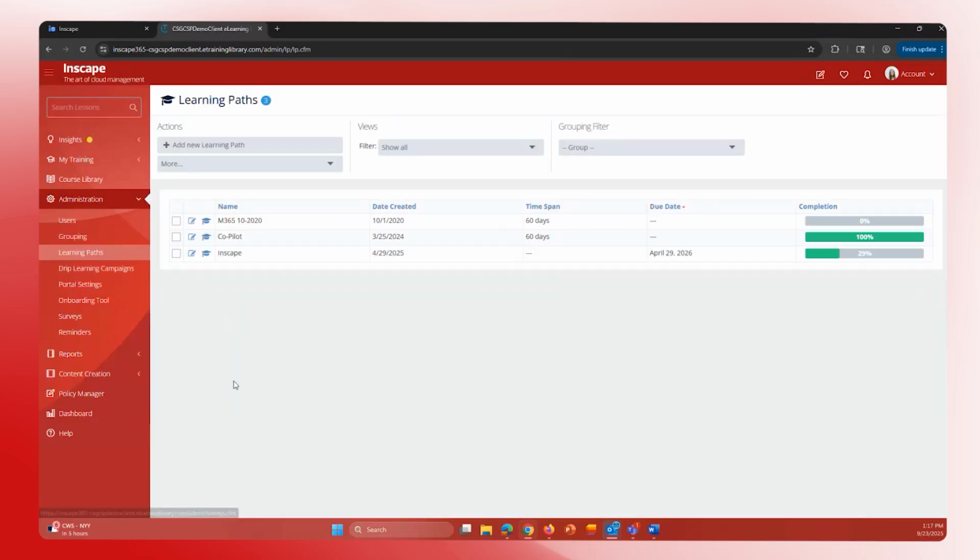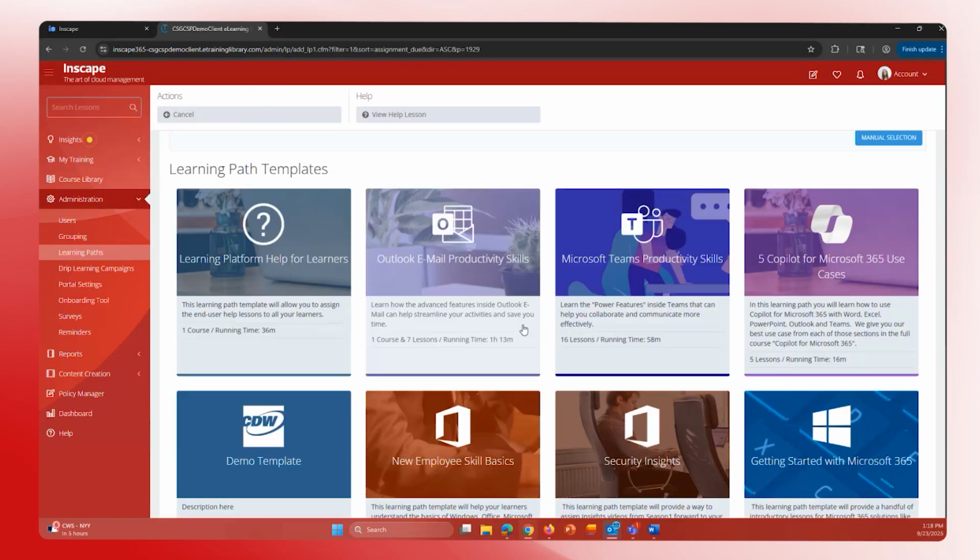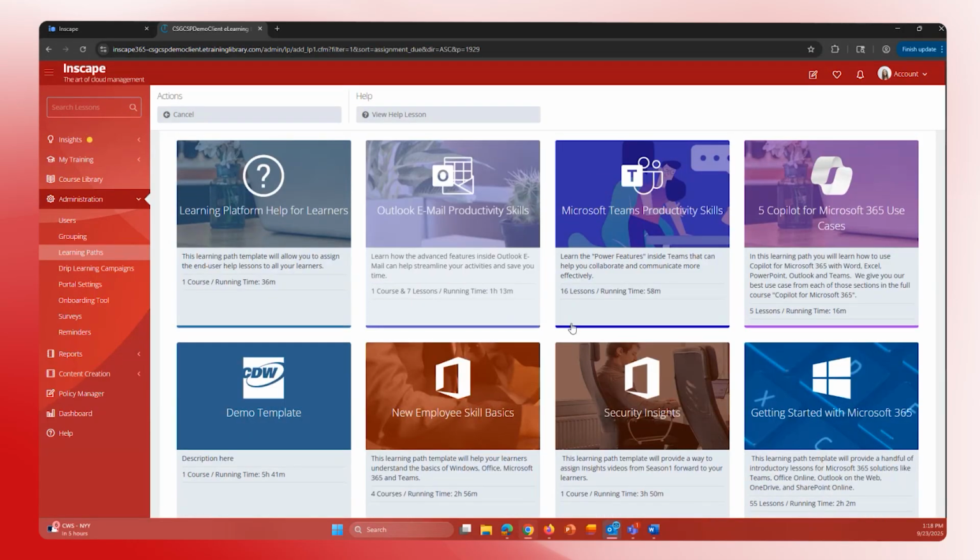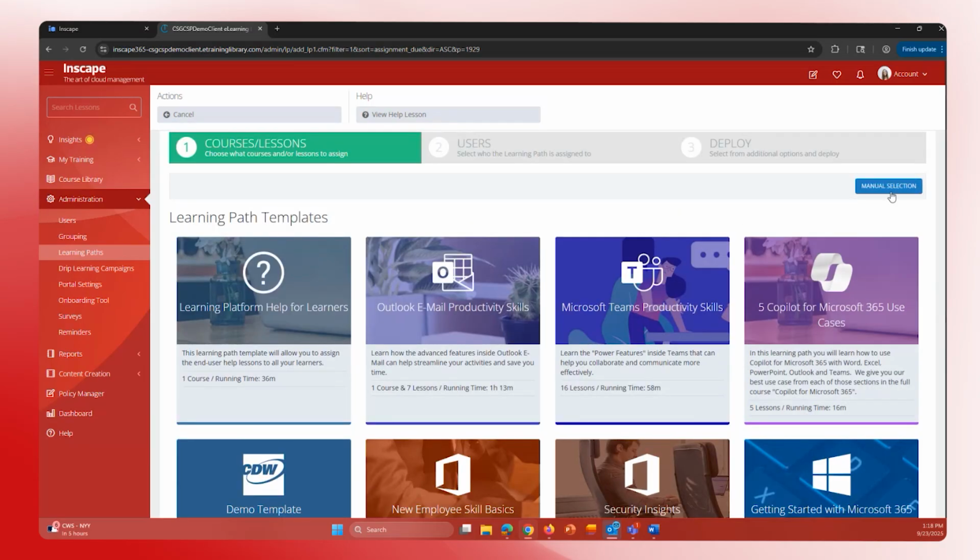Alrighty, and then next to move on to the learning paths. So in the learning paths, you can use this for easily assigning trainings to end users. And you can either use the default templates that we have available in here. You can edit and customize these as needed, or we also have our manual selection feature.